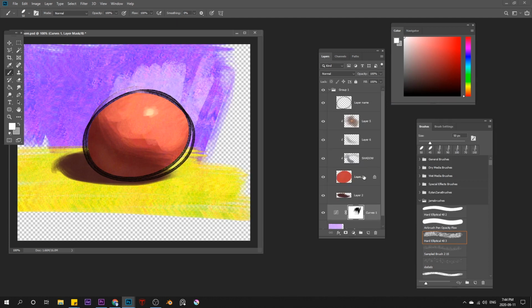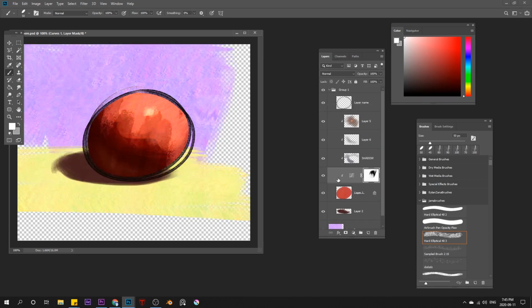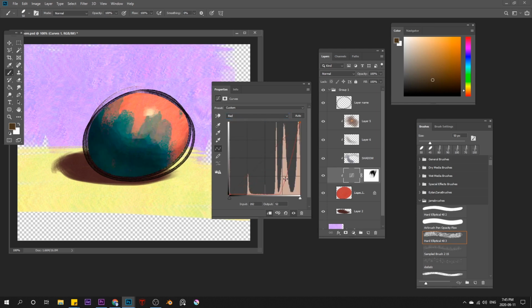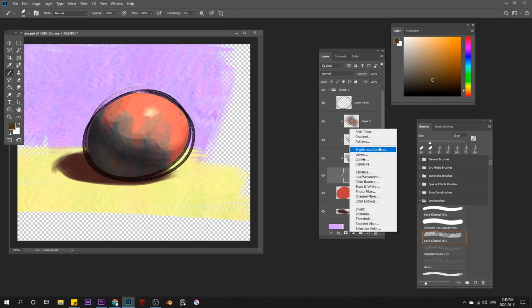I could unfurl this group and put this curves adjustment anywhere I want. I could put it just above the red color. So now this curves is only affecting the red color. With curves, you can actually access red, green, blue. So if I wanted to kill some of the red of that red ball, I could pull out some of the red. And the layer mask is, of course, affecting where this effect shows up. You can see the possibility here. And this is just one adjustment layer. You can add as many of these as you want, and there's all of these to choose from.